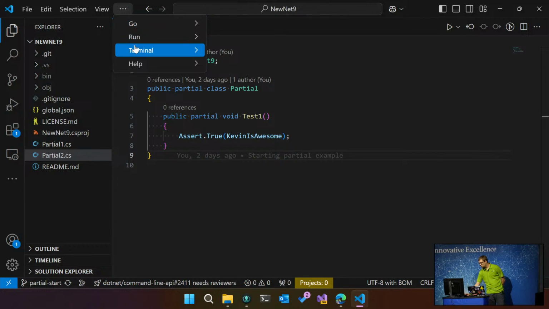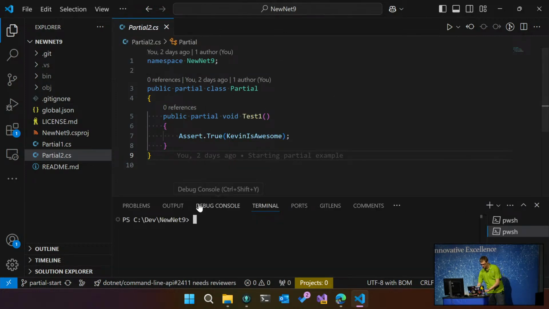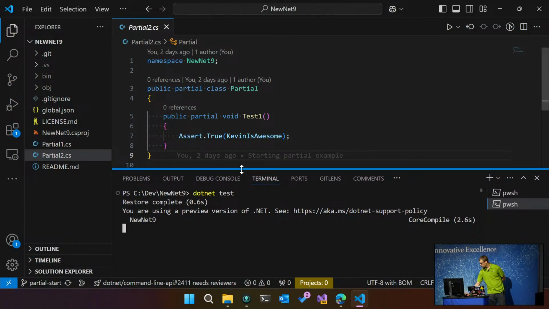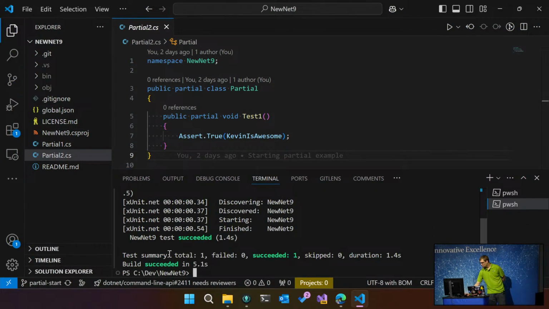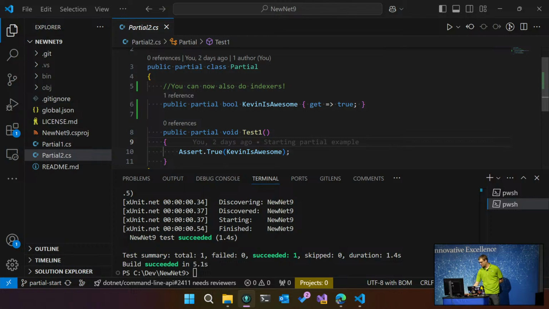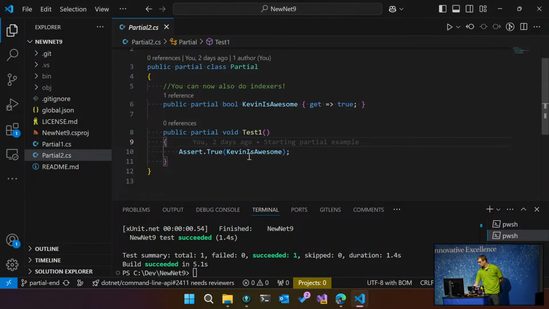If we do terminal, new terminal, dotnet test, because we can run tests. Hey, look, terminal logger. Isn't it pretty? It's colored and everything. We can see that the test passed. Clearly, Kevin is awesome. We can confirm that because it says so. There is a chance that my code might be slightly broken. We can never eliminate the test just being bad. That's always a possibility.